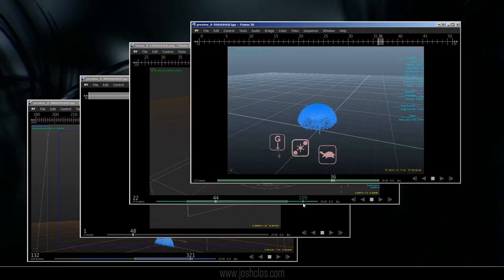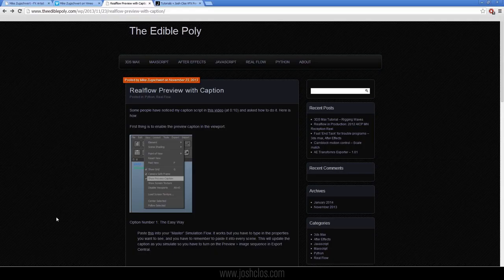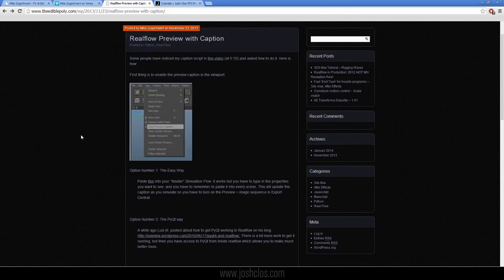And I'll let you know before we get into the Python part of this tutorial that Mike and I started writing for a blog called The Edible Poly, and he has a post on there called Realflow Preview with Caption where he goes over exactly how to do it in much less length than I do. He just gives you the script and he lets you run with it. So if you don't want me to come between you and the script, feel free to jump ahead. I'll have a link for this down below so you can just start playing with it.